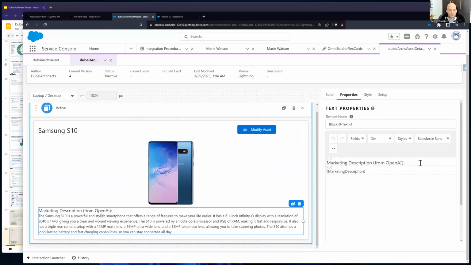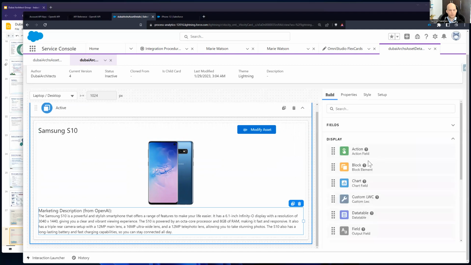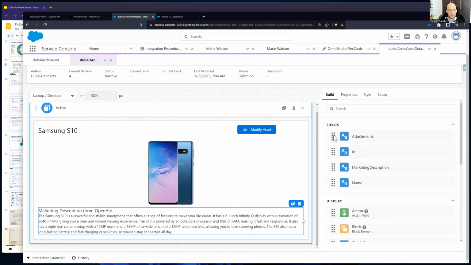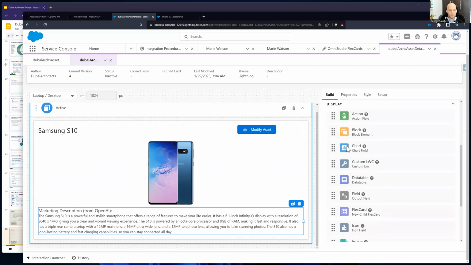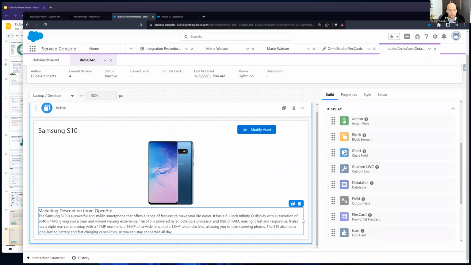Here, I have another text block. I have some hard-coded text here, and then I'm merging in the marketing description here. If I go to the build and expand this, we can see the different fields that are available here, the different display elements that are available here.